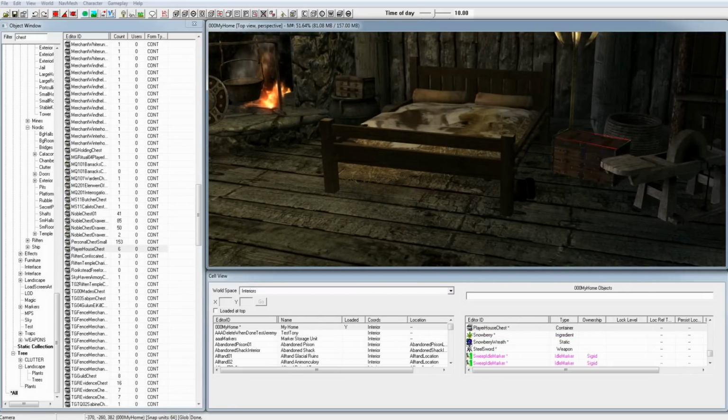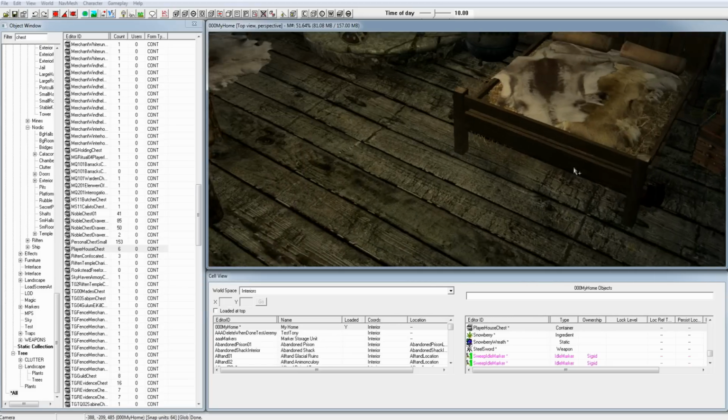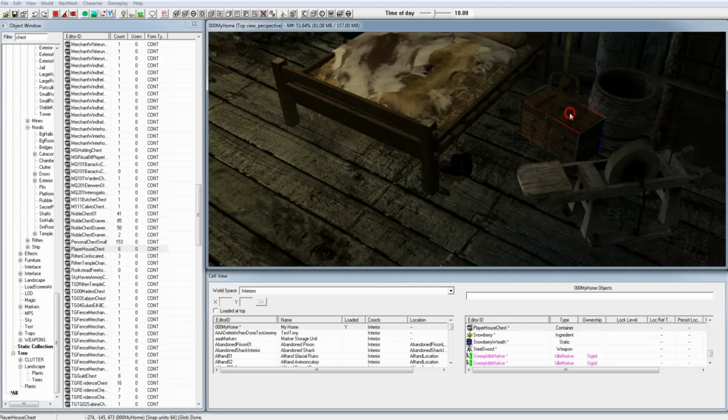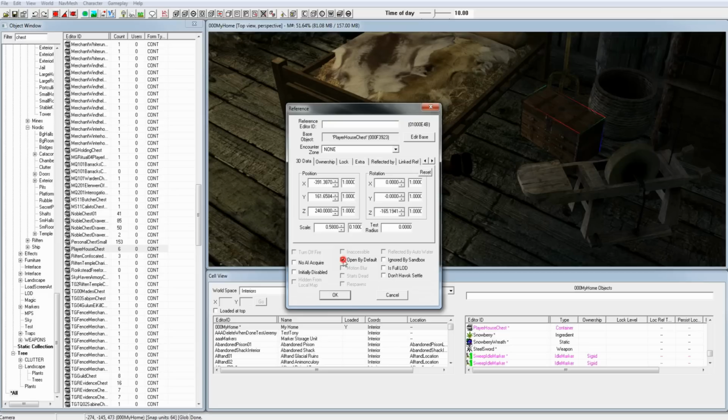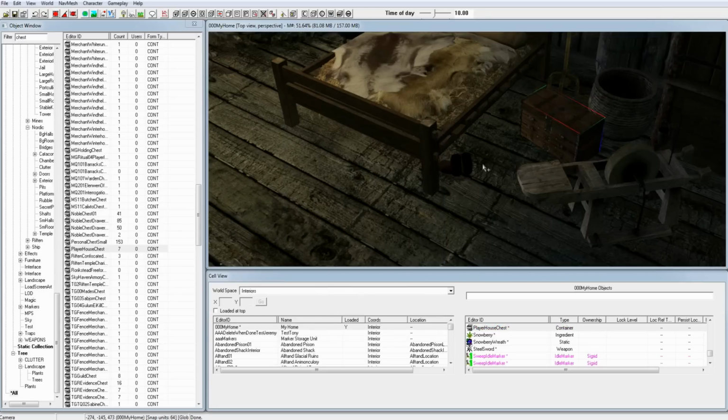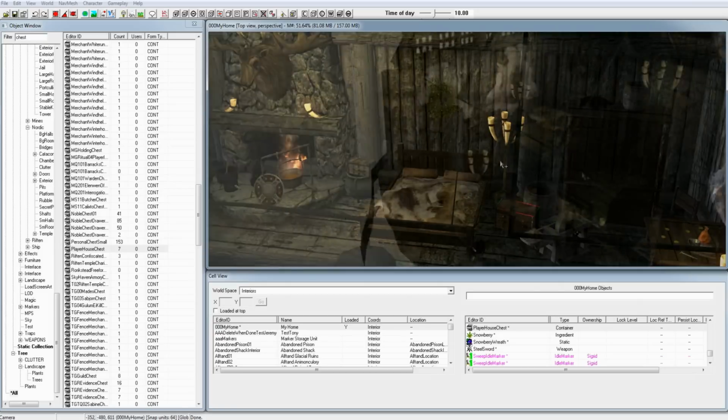Now a quick tip about chests. If you're not sure if it's facing the correct way, double left click it and go down to where it says Open by Default, click that, and it will open the chest for you so that you can see if it's facing correctly or not.